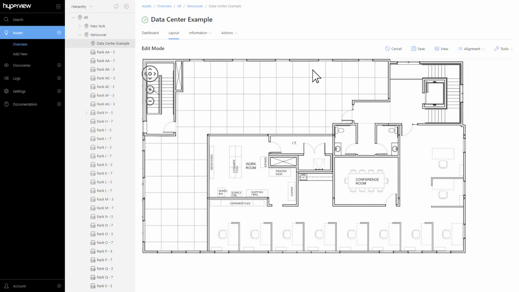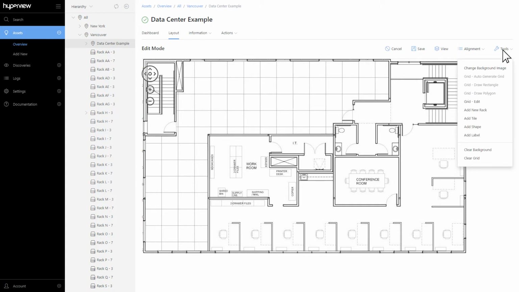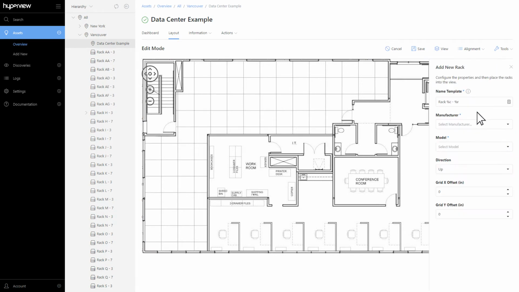Additional steps can be taken next, like adding new racks to the grid. Click the Add New Rack option from the Tools menu to begin this process. The Add New Rack form will open and will need to be configured by the user. For this example, an APC AR3100 model has been chosen with the default direction facing up. Click onto the grid cells to outline rack placement.